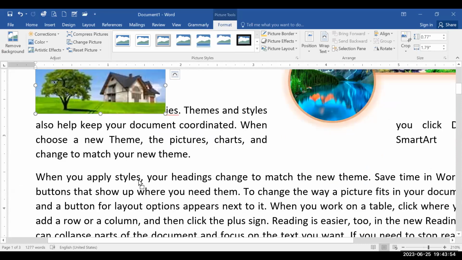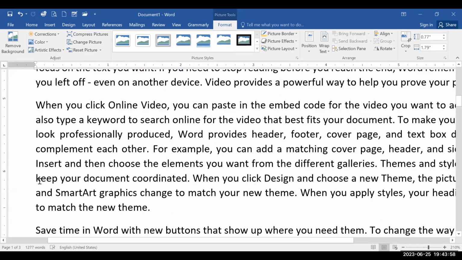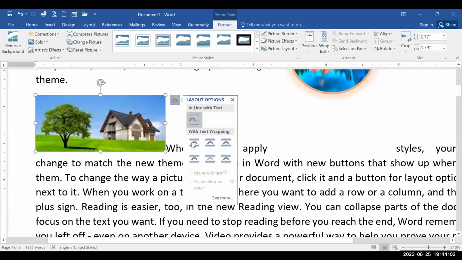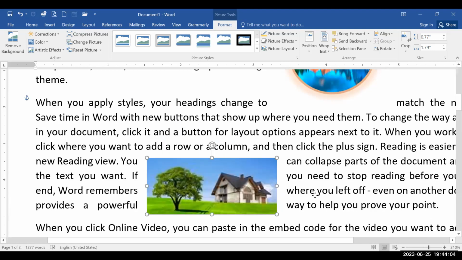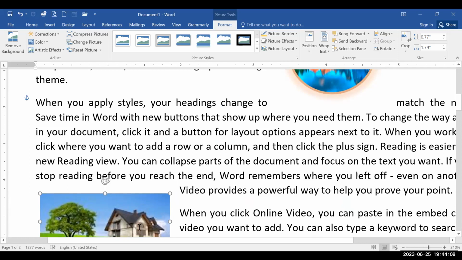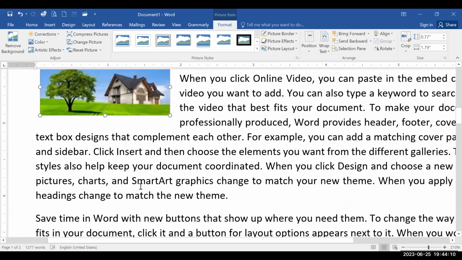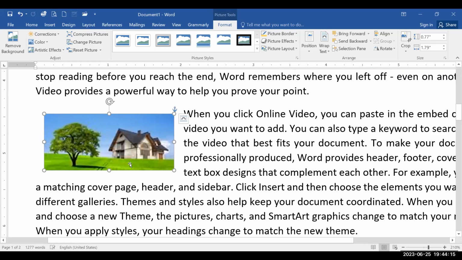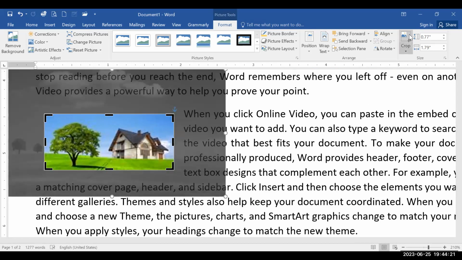I can keep this picture alone somewhere else. Let's say I'm going to change this layout option. That's what I am facing difficulty. So I will change the layout option so I can move it. Right. Let's say I keep it here somewhere. Right. So after sometimes I think I have to further crop it. So I'm going to the crop option. And now you can notice that this black area is still there.